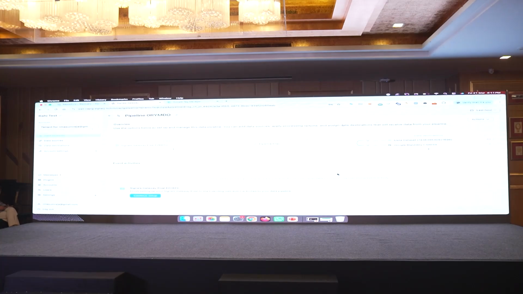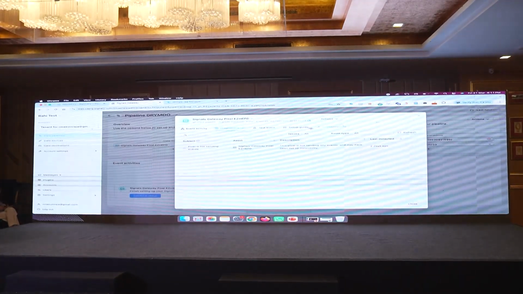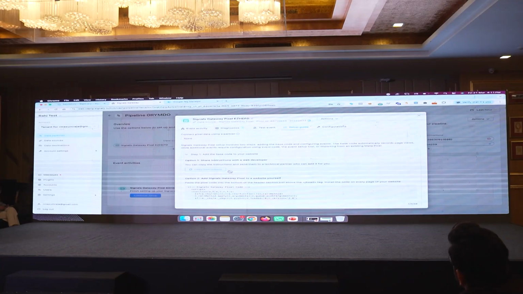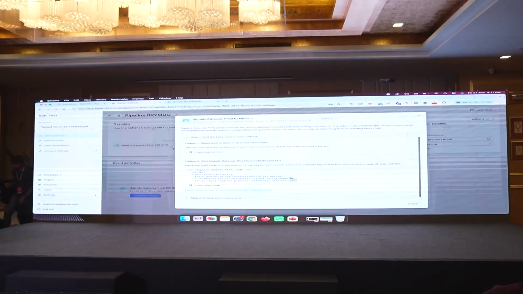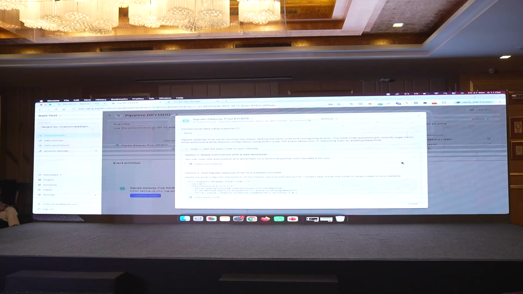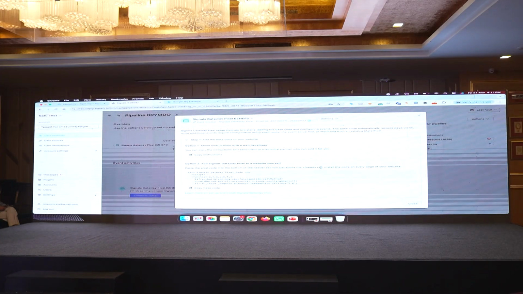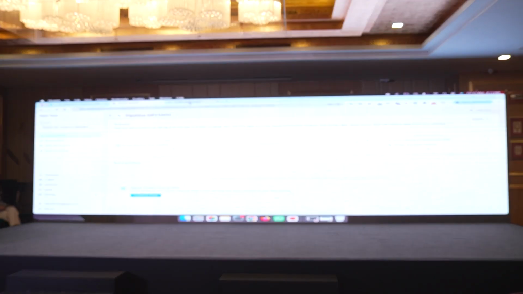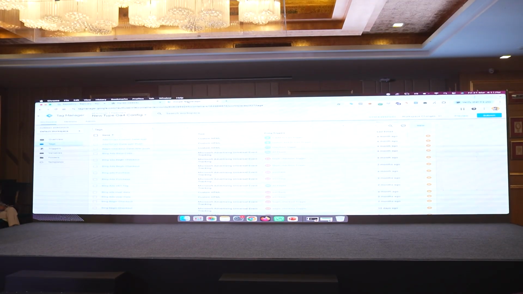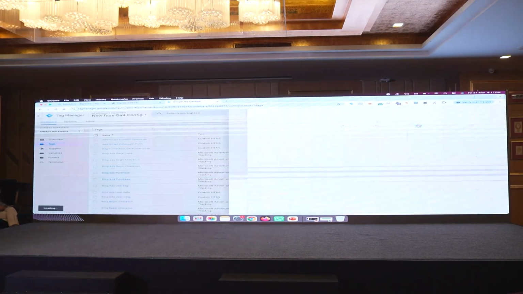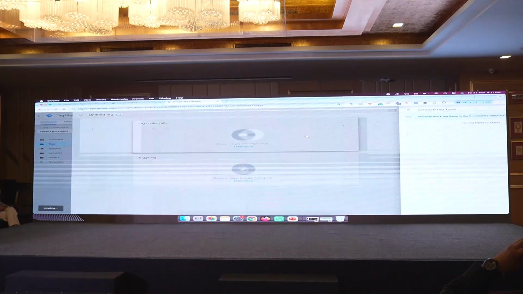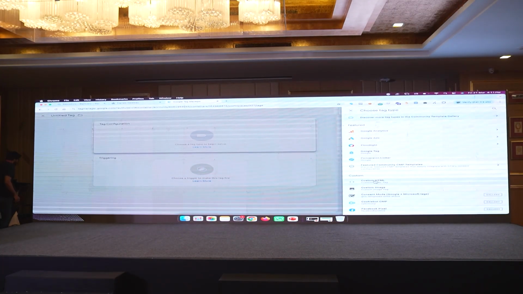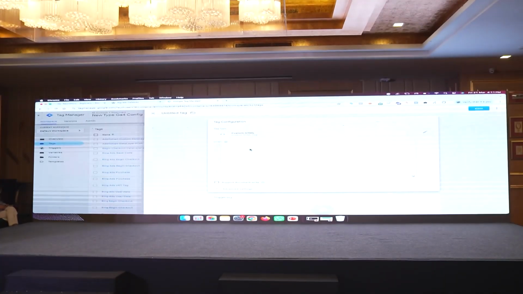Now after creating this particular pixel, you have to go to this setup guide, and Facebook will give you a code that you have to put in your website. Let me copy this code and go to my Google Tag Manager, because we will implement all our tracking through Google Tag Manager. Over here, we will create a custom HTML tag so that we can put that particular code over here.